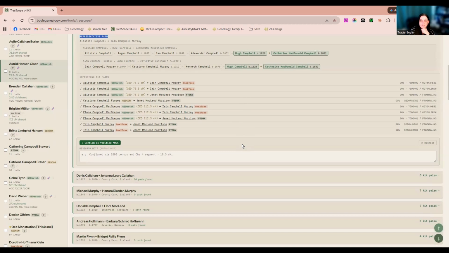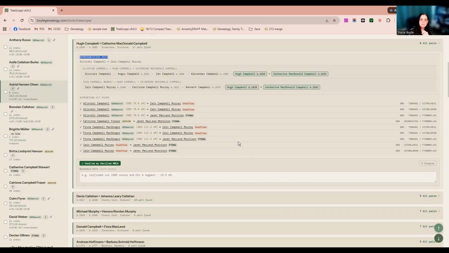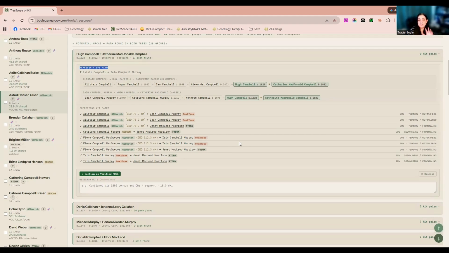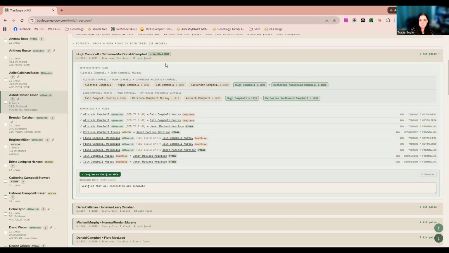From here, if you know this is a verified MRCA, like you have worked on their tree, you verified the connections, and you're like, yes, this is a good MRCA, from here you can add in "verified, that all connections are accurate." You just save that. What you can do is hit confirm as MRCA. And now this is going to be saved.